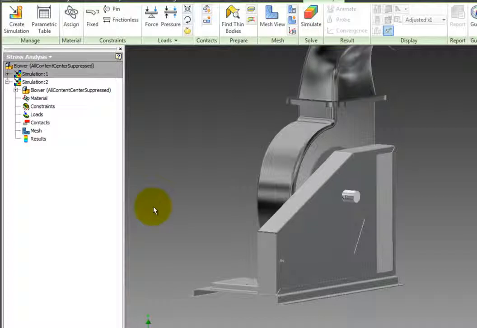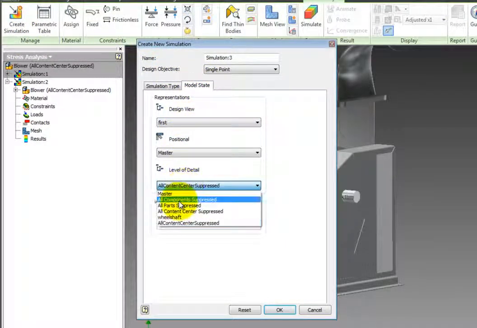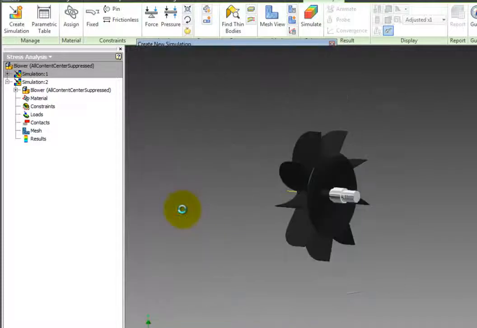Working with certain parts of an assembly without modeling subassemblies can be useful too. Let's say we wanted to do a modal analysis of the wheel and shaft but did not want to include any of the rest of the assembly. We could either create a new assembly for the wheel and shaft components, or we could simply create a level of detail without any of the rest of the components. Now you can just select a new simulation and pick the wheel shaft level of detail. That will suppress everything except for the wheel and shaft so that nothing else will be solved for.